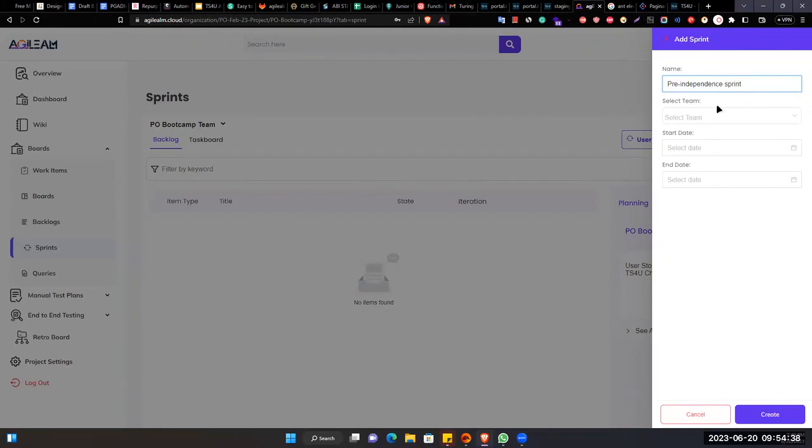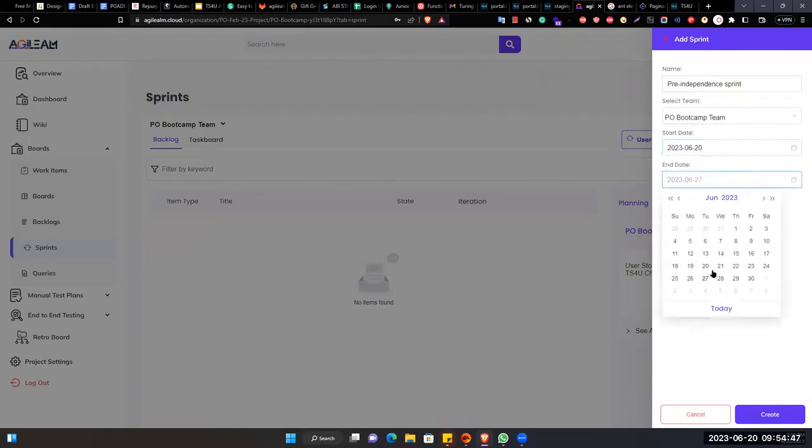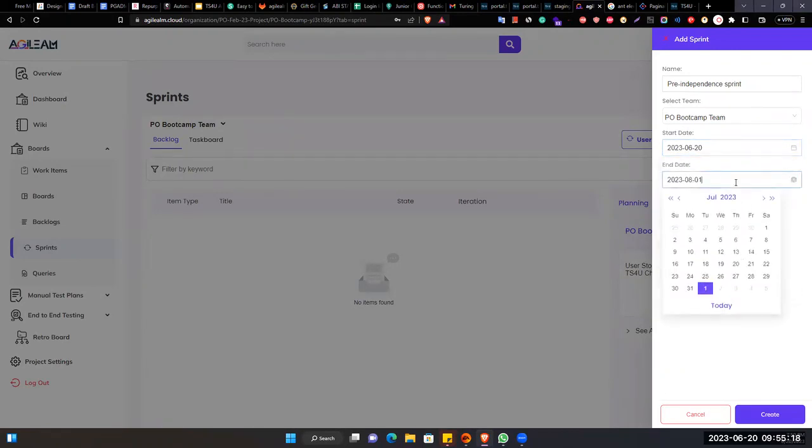Then we can select the team. We will start from today for 2 weeks, so we can take it till the 3rd of July.